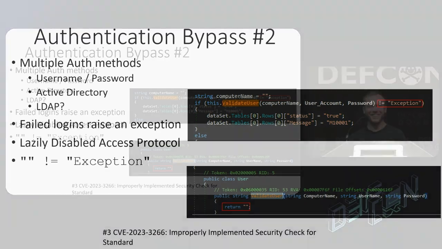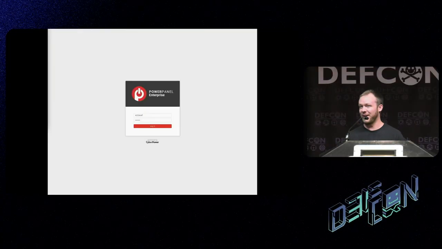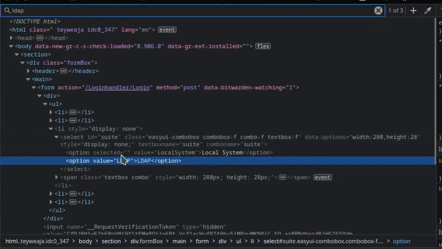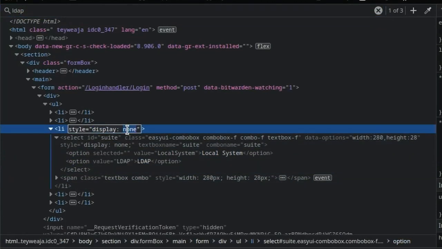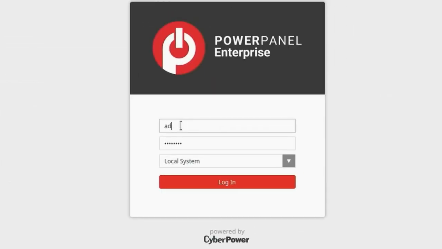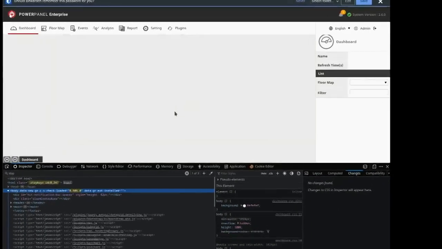So I'll go ahead and show that in a live demo here, using the elite hacker tool of Firefox only. You can see this is the login page. What we'll do next is just right click and open the hacker menu, and then you search for LDAP. You see that it says display: none. We can go ahead and change that to block. And now just type in admin, no password necessary, choose LDAP as the authentication method, and now you're fully logged in as admin.